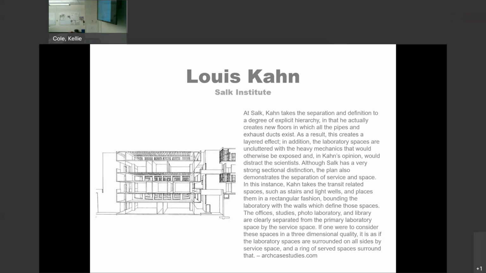Almost giving some hierarchy to the lab, but almost equal hierarchy to everything that's served. So at Salk, Kahn takes separation and definition to a degree of explicit hierarchy, and he actually creates new floors in which all the pipes and exhaust ducts exist, which we can see in section. Creates a layered effect. The laboratory spaces are uncluttered with the heavy mechanics that would otherwise be exposed, and in Kahn's opinion, would distract scientists.